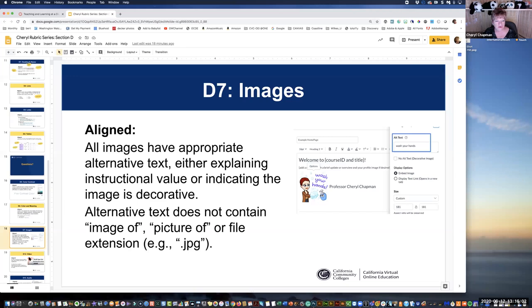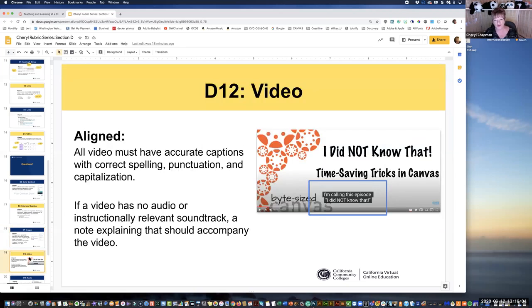Okay, now we're going to move on to D12. So there's 8, 9, 10, 11 in between, which you can refer to in the rubric, and it deals mostly with reading order and other things that would have to do with documents. So when we talk about our video captions, I can't see everybody, but you can all raise your hand silently if you know that accurate captions are necessary.